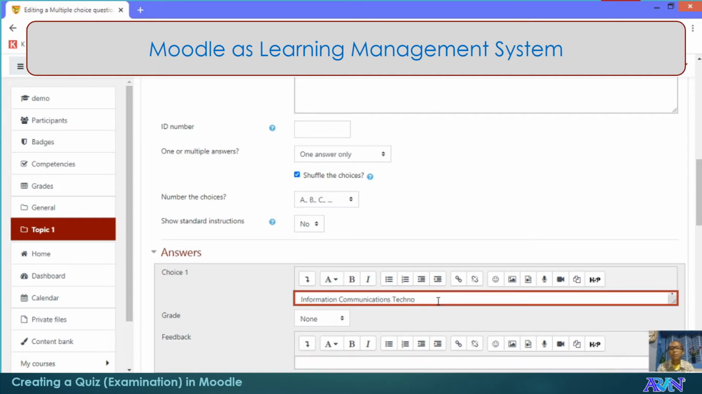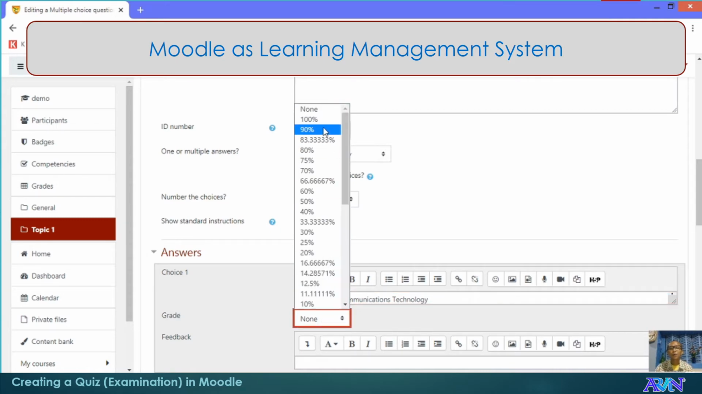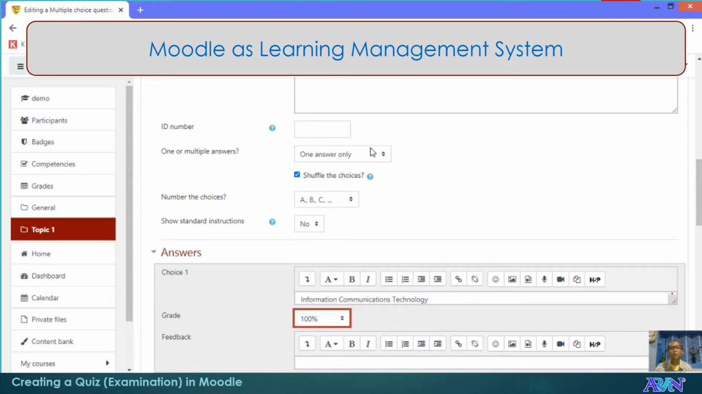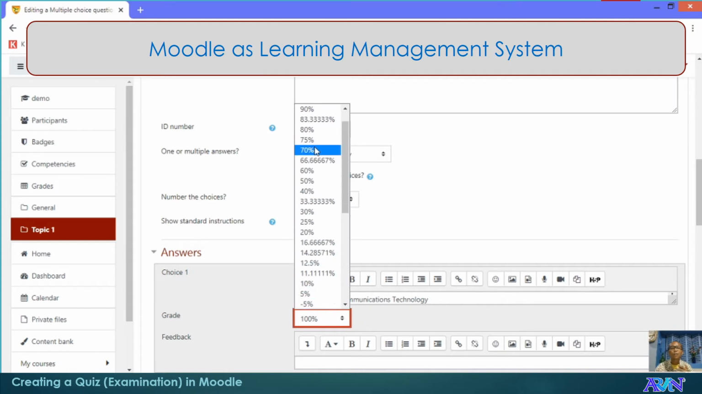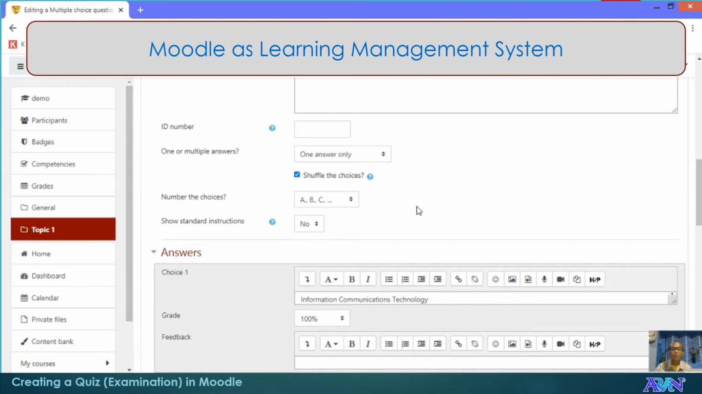Then choice 1, say for example, information communications technology. Now, if this is the answer, the grade should be 100%. Take note, 100% for one answer only. But if you have multiple answers and one answer is 100%, the other answers may be scored as, for example, 75% or 30% for the next one, then you can set this one.